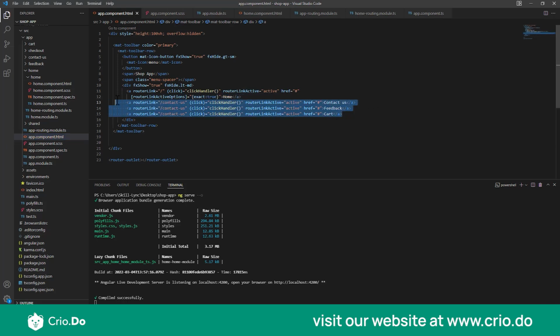So we have just created these four links. And one more thing is, in this home link, you see I've given an extra option called routerLinkActiveOptions exact true. Why I've given it for home is because if I don't give this, even if I click on other routes like feedback, contact us or cart, home will always be enabled because any route starts with the slash, right? If you don't give this, it will by default assume that whatever you click, home is active too. So it will add two classes, one for home and one for the other as well. Just to avoid that, we give this router link active option and exact true. So only when the route is slash, it will go to home.